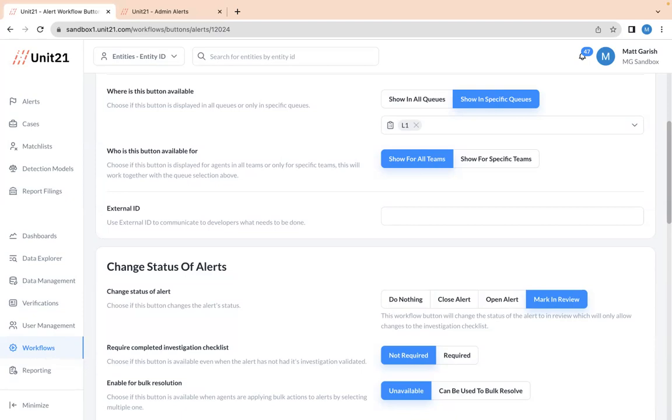You cannot add attachments to checklists today. You can add attachments to alerts. You can add them to cases. You can add them to entities. You can add them to most places within Unit21, but I do not believe we support adding to a checklist today. However, if that is something you're interested in, again, reach out to your customer success manager, and I would recommend putting in a product feature request.